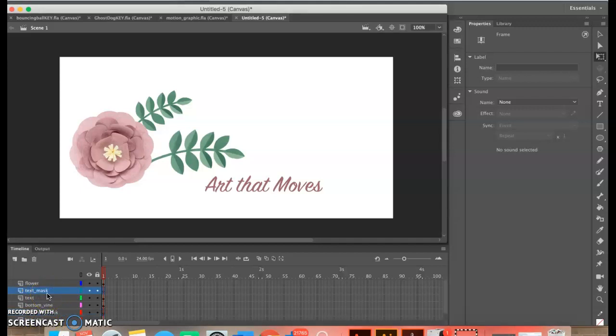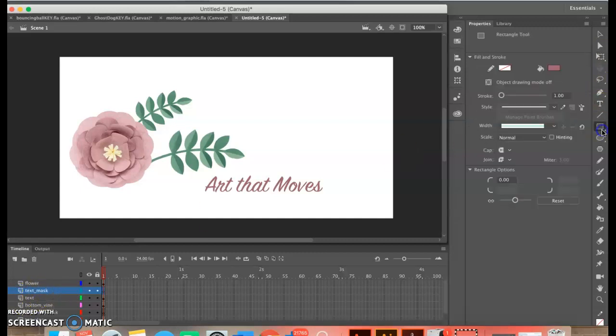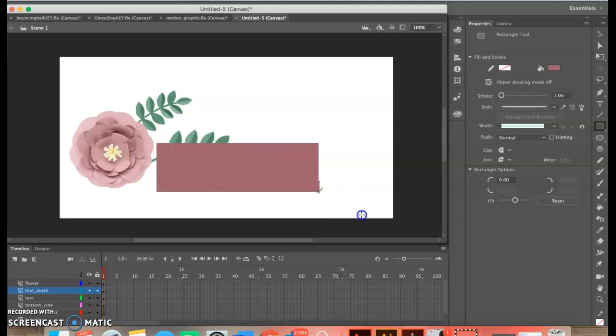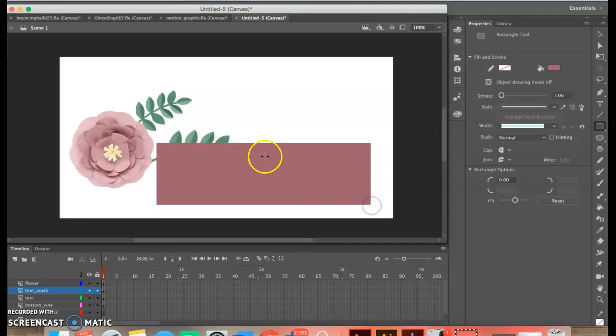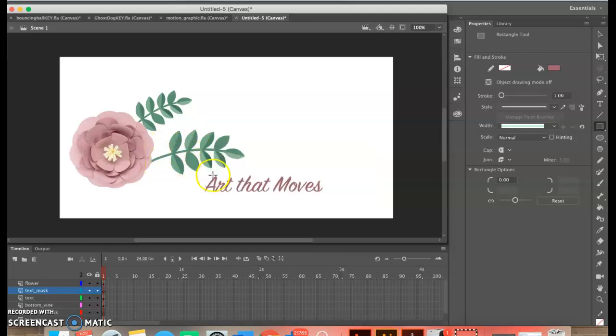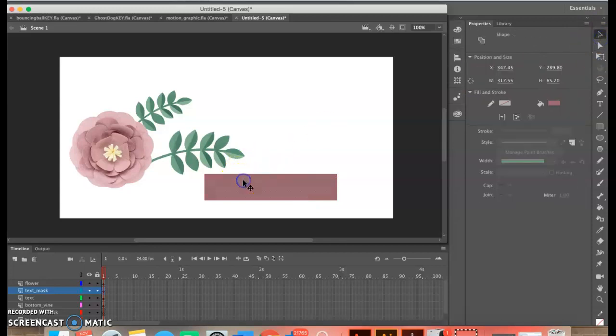Alright, so now I'm on my text mask. The first thing I'm going to do once I'm on this layer, make sure you're on this layer, is I'm going to draw a rectangle. I'm going to fill it with a color so I can see it at first. And I'm going to cover my text. It does cover my leaf. If you do not want to cover the leaf, let's go ahead and go like that.